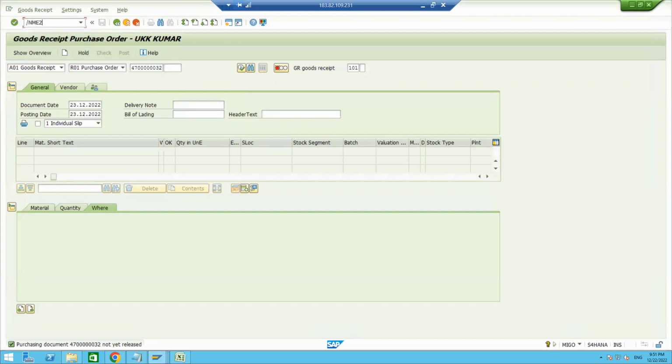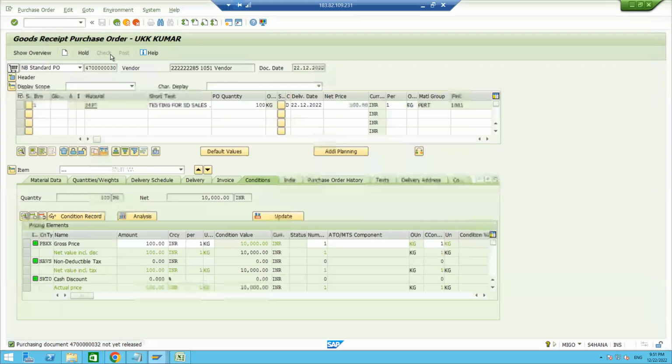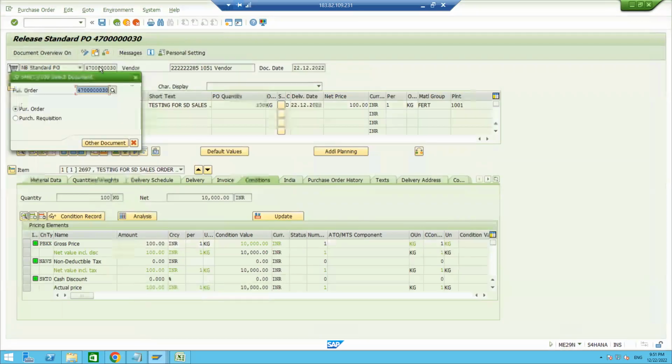So /n ME29N. Then go to other purchase order, paste your PO number and press enter.